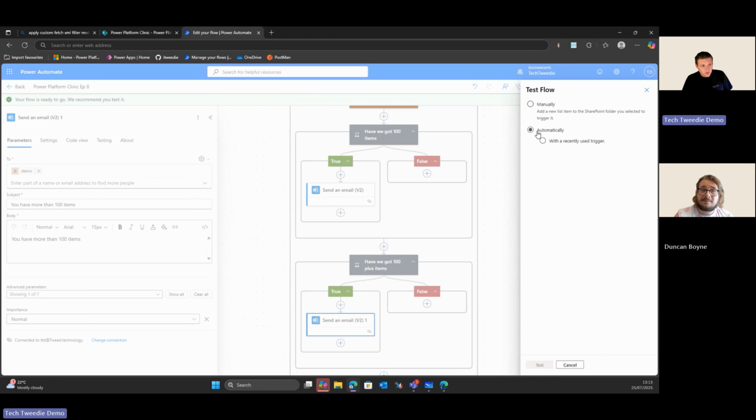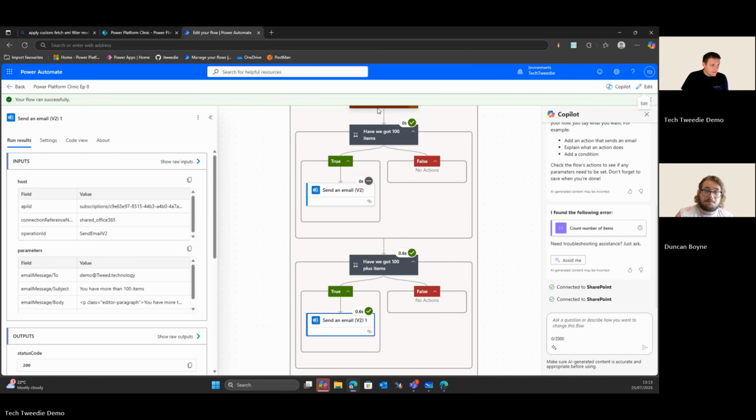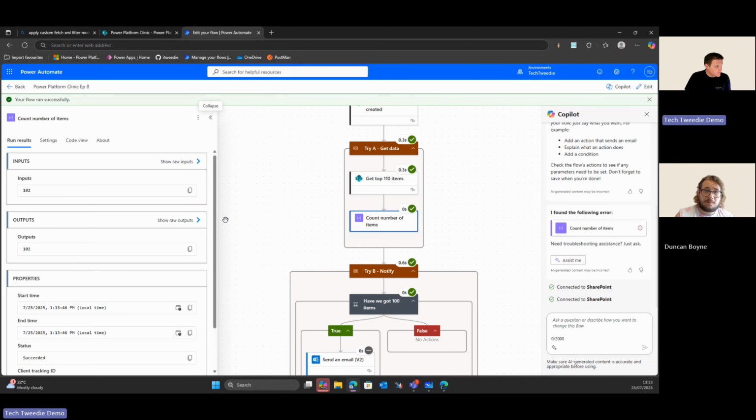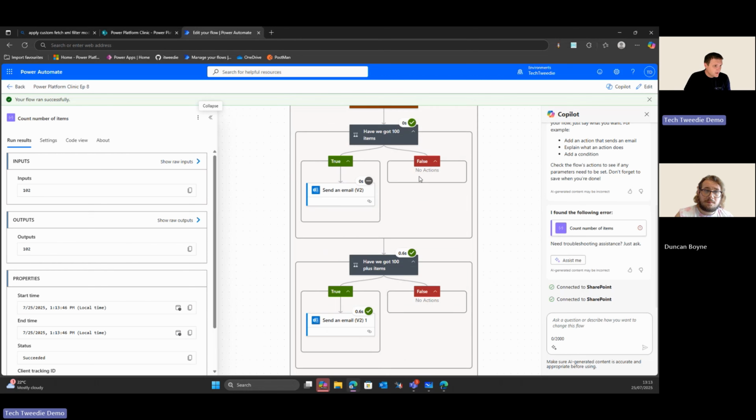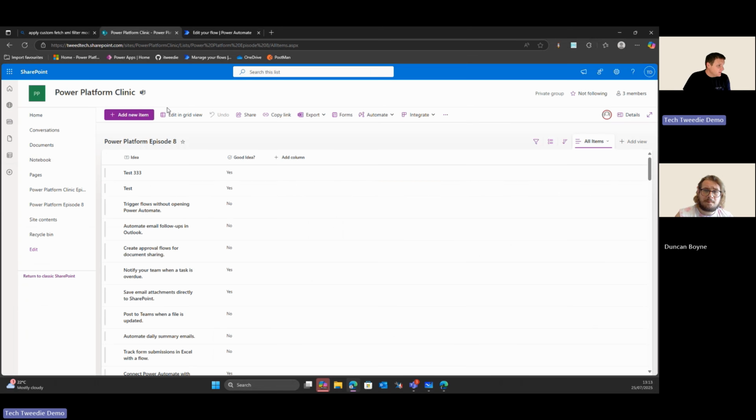Now we've currently got 102 items in our list. So when we test this, it should go false on the first one and true on the second one. But let's try. I'm not perfect. And as we can see, it's come down, found 102 items, gone false on the first one, true on the second one.